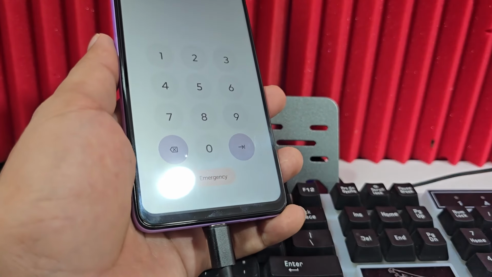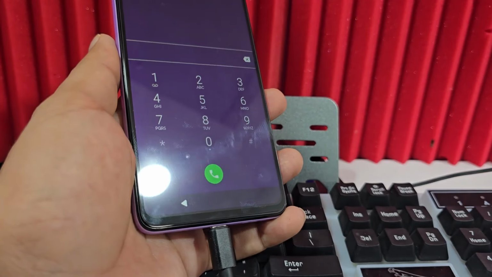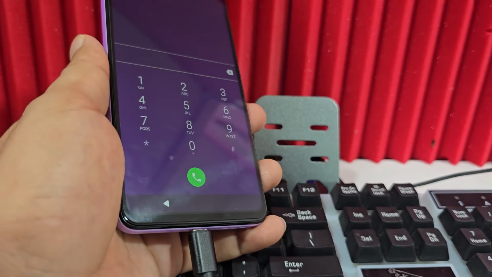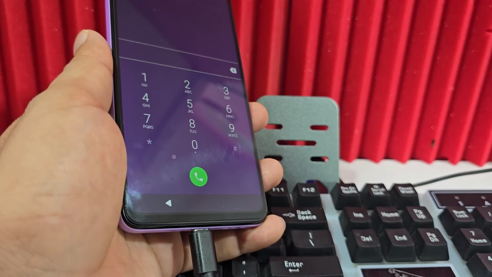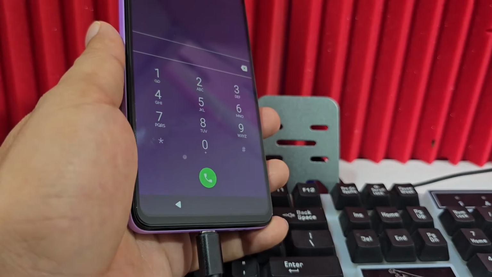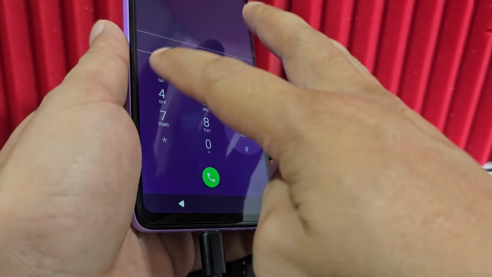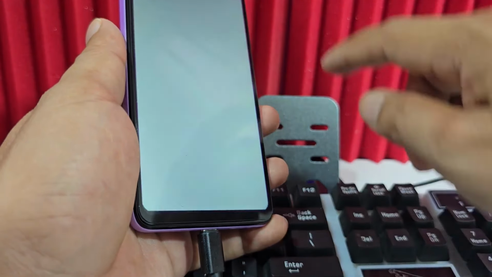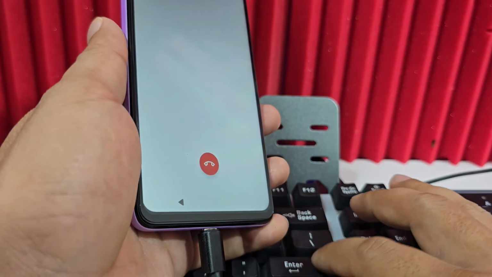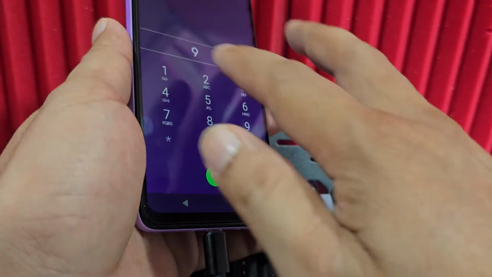We'll go to Emergency Call. Here in Emergency Call, what we're going to do now is dial the emergency number according to our country. I'm going to click it, and when Google Maps appears, I'm going to press Enter. Enter, let's do it again.